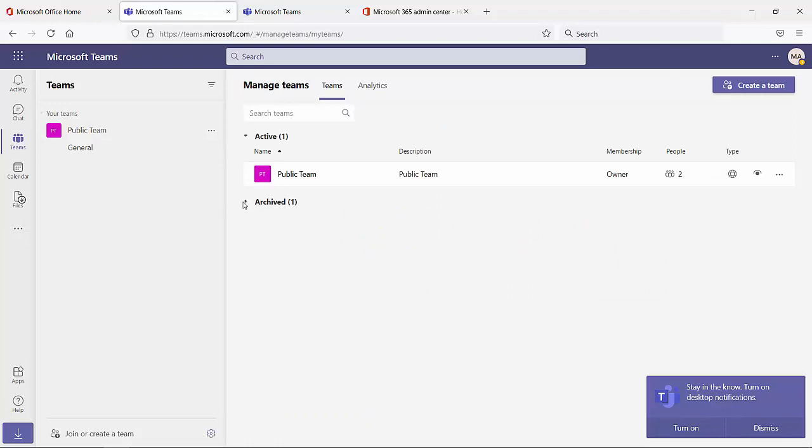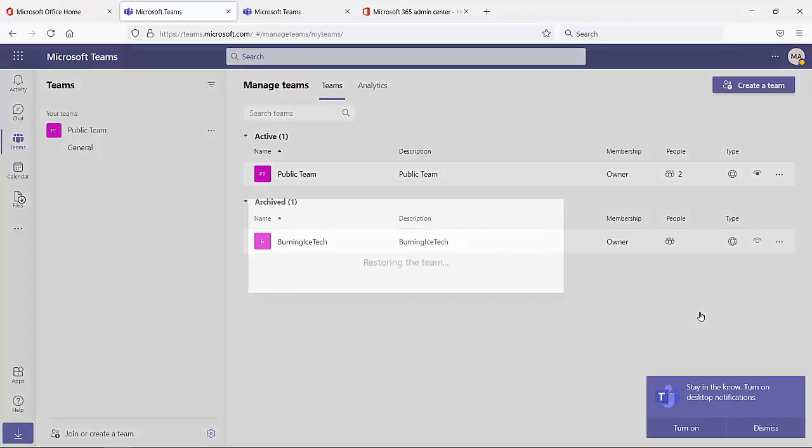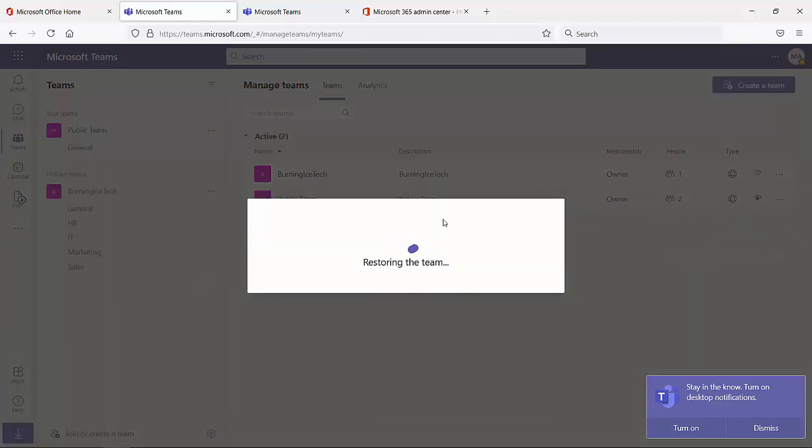I want to go here to archive teams. Let's restore that puppy and see what happens. Click there on the ellipse, restore team. It normally happens in about 1 or 2 seconds. If I'm going to click on that, it takes a few seconds.